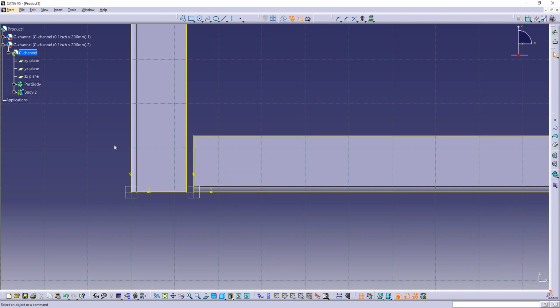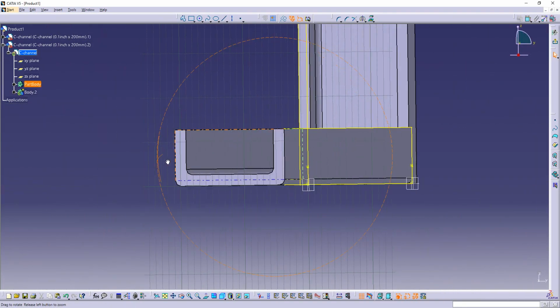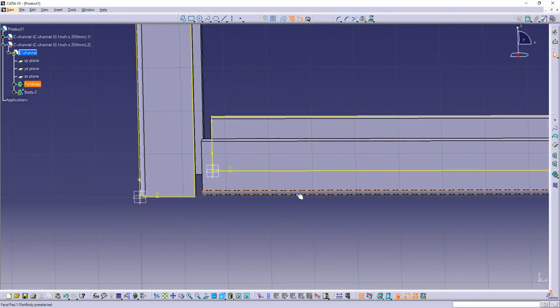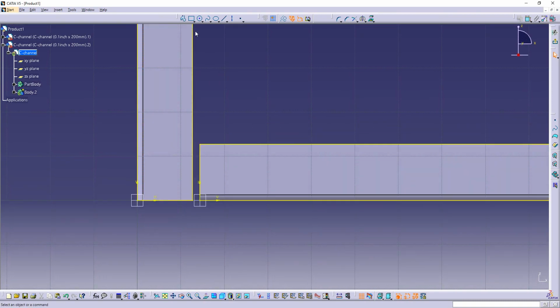Okay, so you see, I'm highlighting only this face, but suddenly this interface also becomes highlighted. This is because these two are interconnected, as they are from the same part. But it doesn't matter, it's okay with that. I'll continue my sketching, and I can attach the line there.